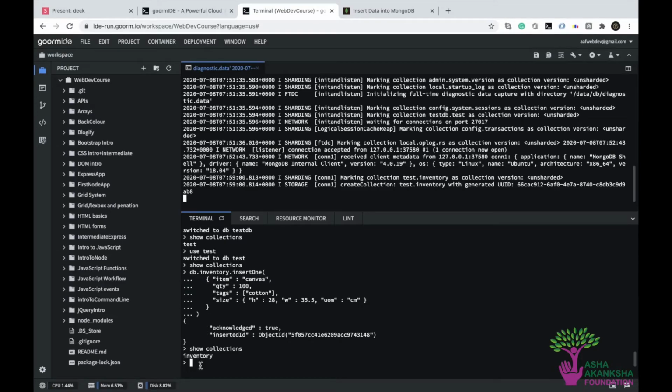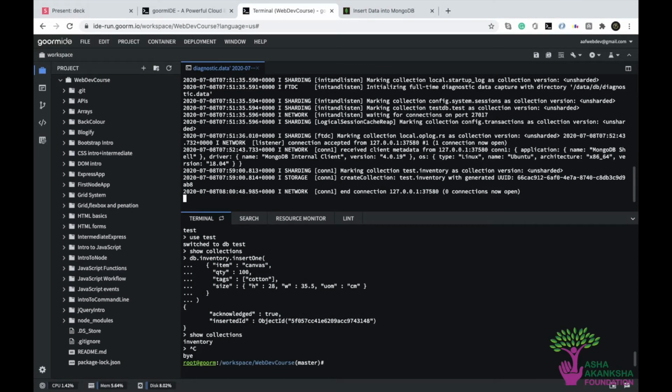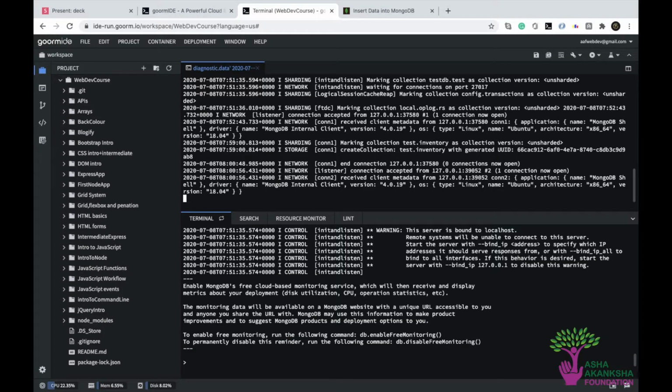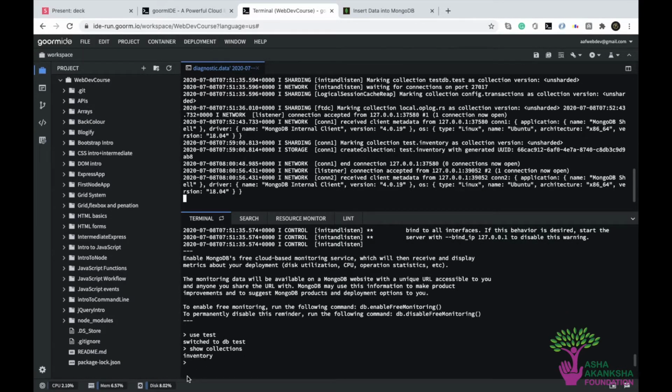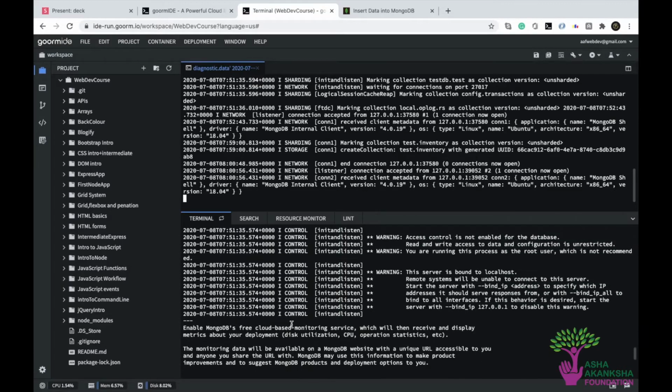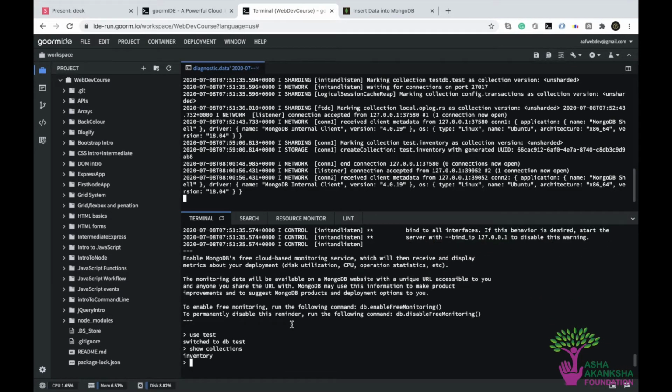And even if I close this terminal right now, I can press Control plus C to close the terminal. Then I can use Mongo yet again. I'll use test. Then I'll do show collections. And I can see I still have the inventory collection, right? Means I did not lose my data when I actually restarted my whole server.